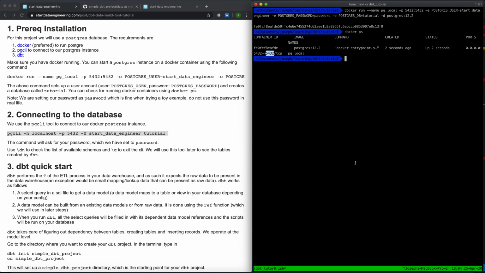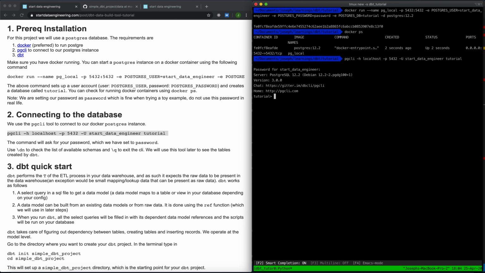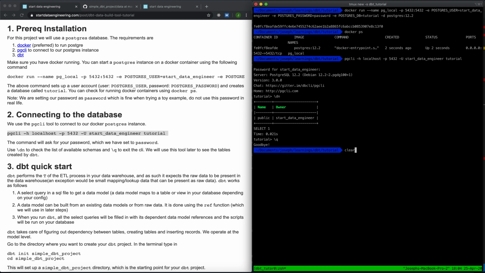You can connect to this instance using pgcli, connecting to localhost, port 5432, start data engineer as the user, and tutorial as the database name. Our password is password. Let's take a look at the available schema. You can see here we have the public schema, which is available by default, but once we are done running dbt, you will have our dbt schema up here. We can come back to this at that point.